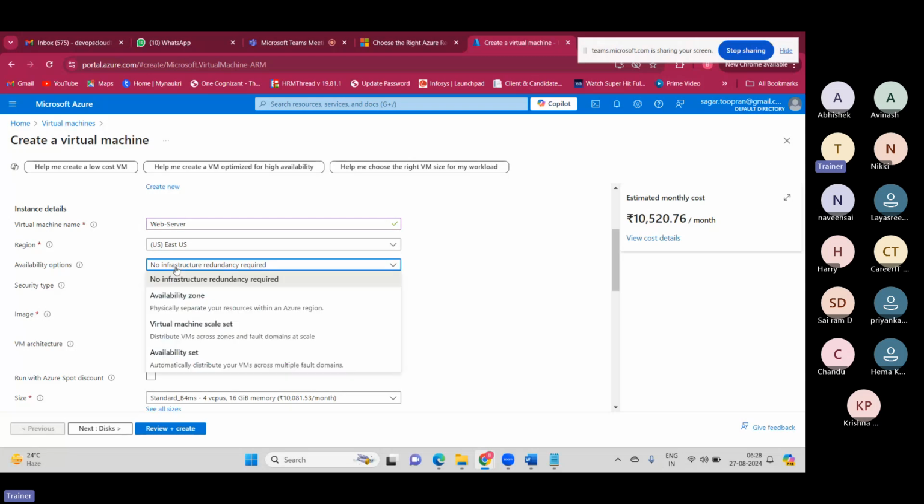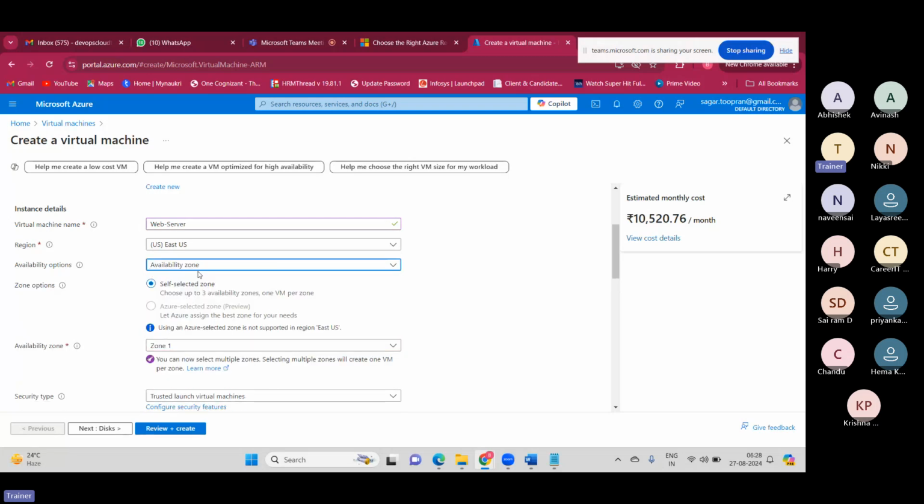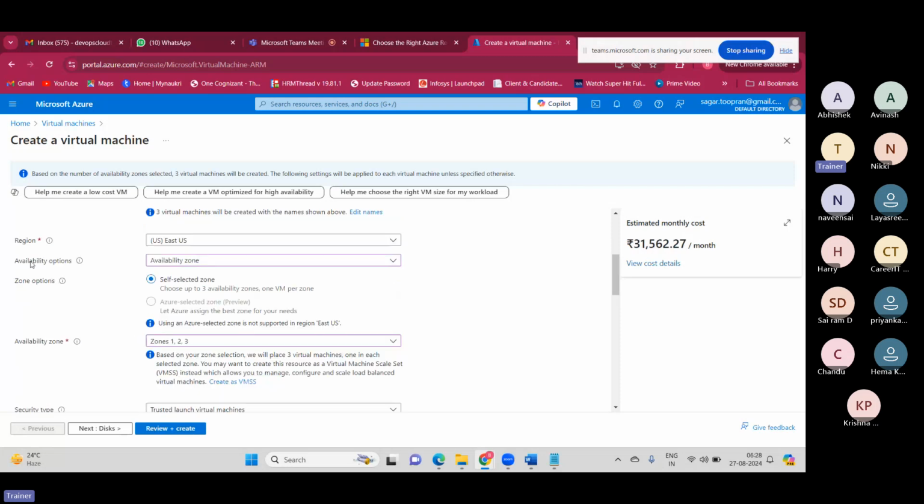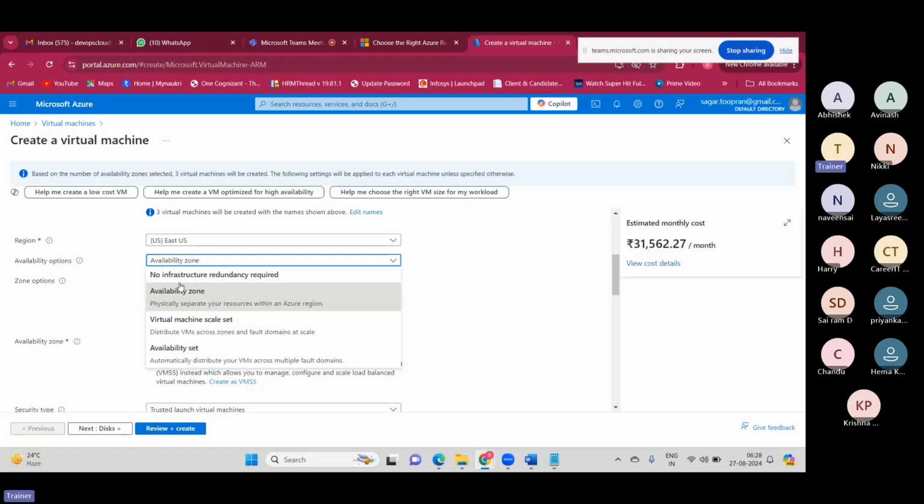If you go with the real time, what people will do is they'll use this availability zone. That means they'll create this same machine in all the 3 data centers so that they can have high availability of this machine, which will make sure that if one machine goes down in one region, one data center, the other machine will be available. That's the reason they go with the availability zone.